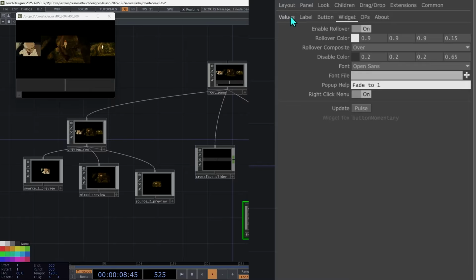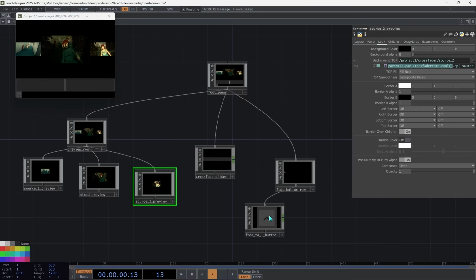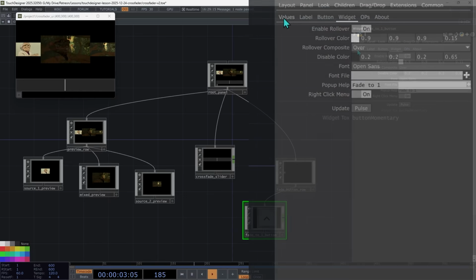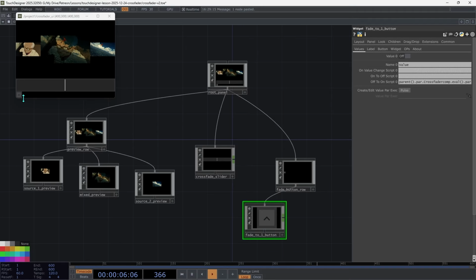Then let's get it to actually do stuff. So let's go over to one of our previews, copy that expression all the way up through eval in the parentheses, go back to our button, and then on the values page here, for the off to on script, keep it in constant mode, so don't switch it over to expression mode, just paste that in, and then do .par, and then capital F, fade to 1, pulse, and then parentheses. Now let's try clicking it, see what happens, and it does it. So great.